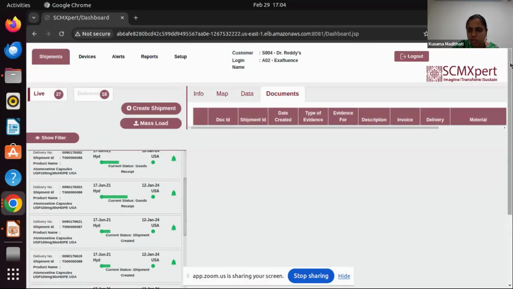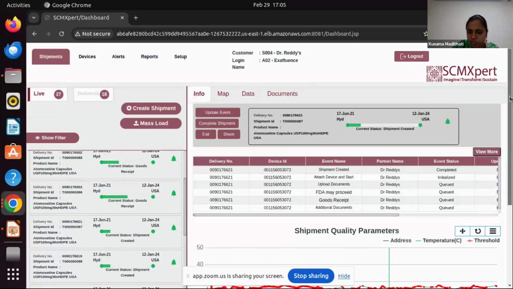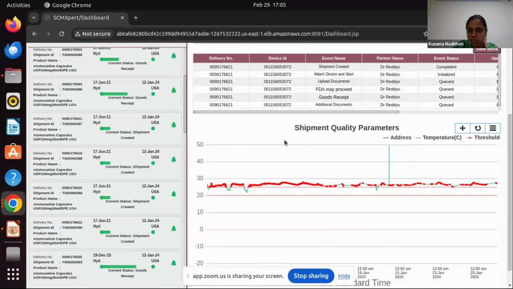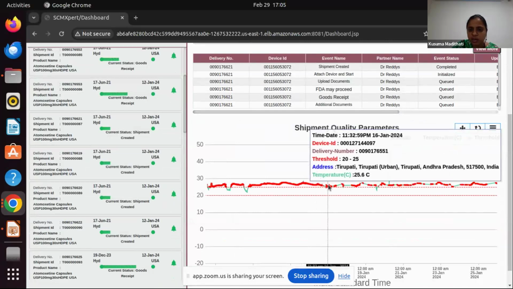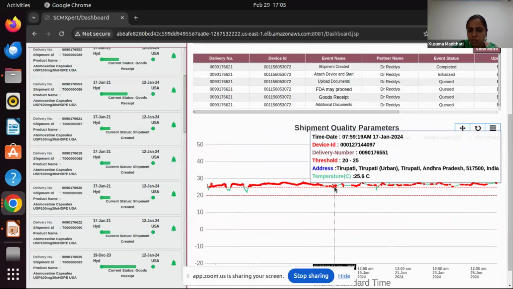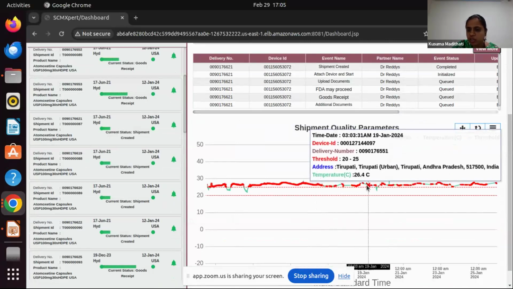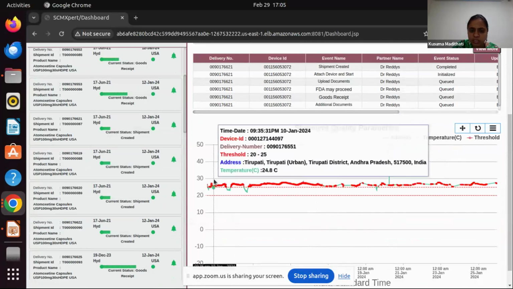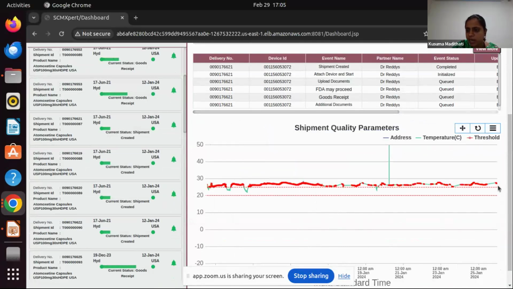and in the document section we will get the documents that are uploaded as part of that shipment. If there is no document for that shipment, it will not show any documents under this documents tab. If you observe here, this is the main thing, that is how the shipment quality parameters are observed. Here we are creating a graph like this, where we can fetch all the quality parameters from the start date of the shipment to the end date of the shipment.